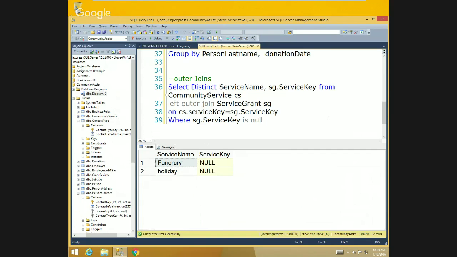So whichever direction you pick, it's that table that you have all the records from. Exactly right. Left means that the first table listed, which in our case is community service, is going to list all the records from that table. And it's only going to list the matching records from service grant. If I were to say right join, it would do the opposite and would actually not get any nulls because there are no service grants that aren't matched by the community service table. But the difference between left and right is just which table returns everything.